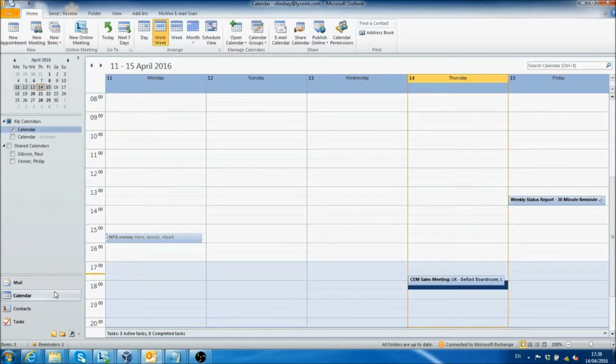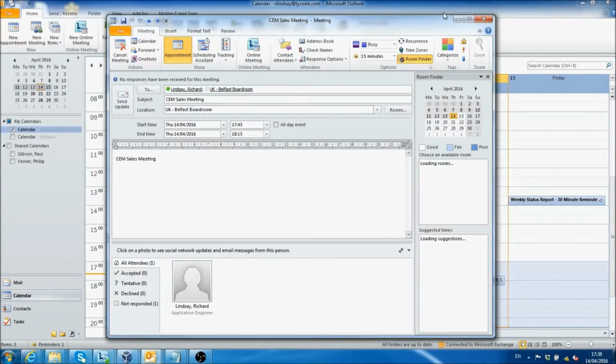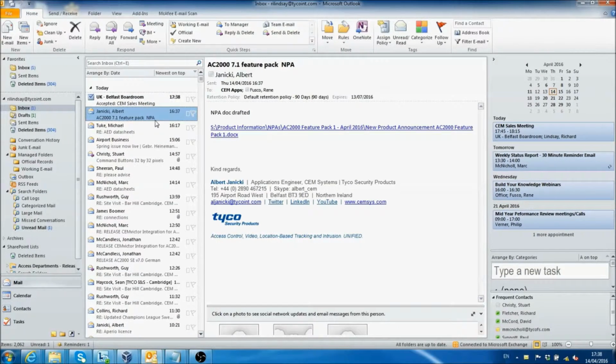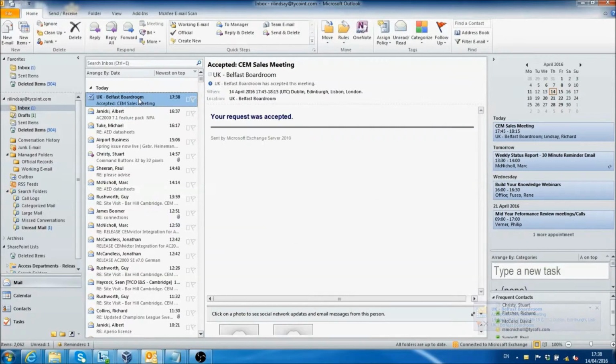Once sent, the event is saved to Outlook calendar. This provides notifications and reminders of the upcoming meeting. An email confirmation is received informing the user the room has been booked successfully. Once confirmed, the user has the ability to send an update or cancel the meeting directly via the Outlook client.